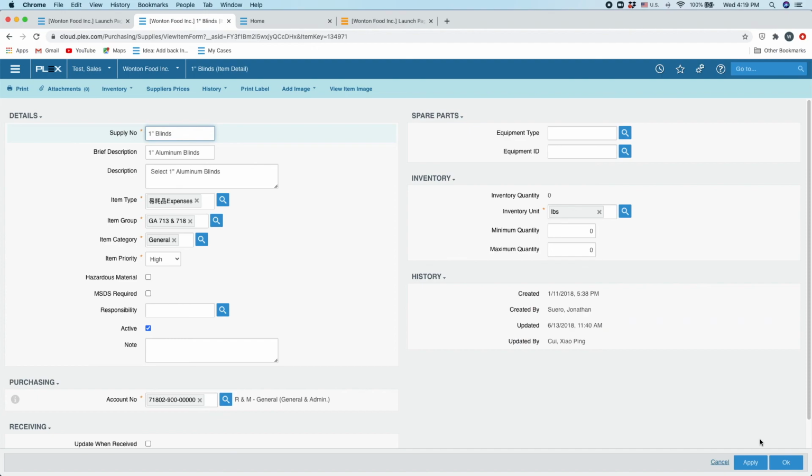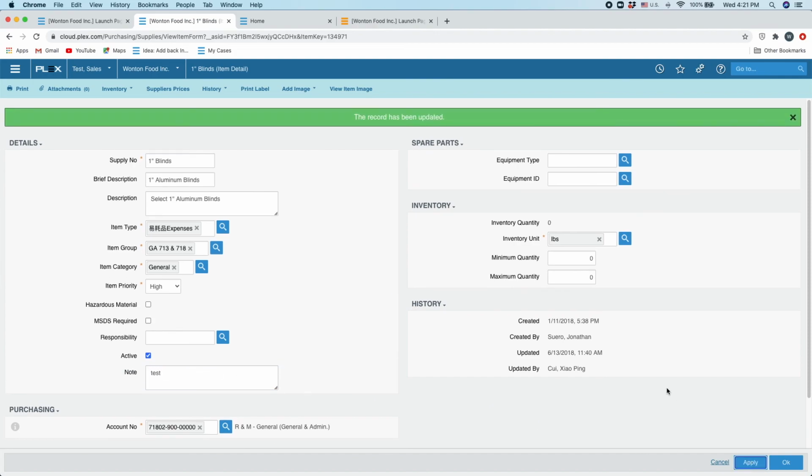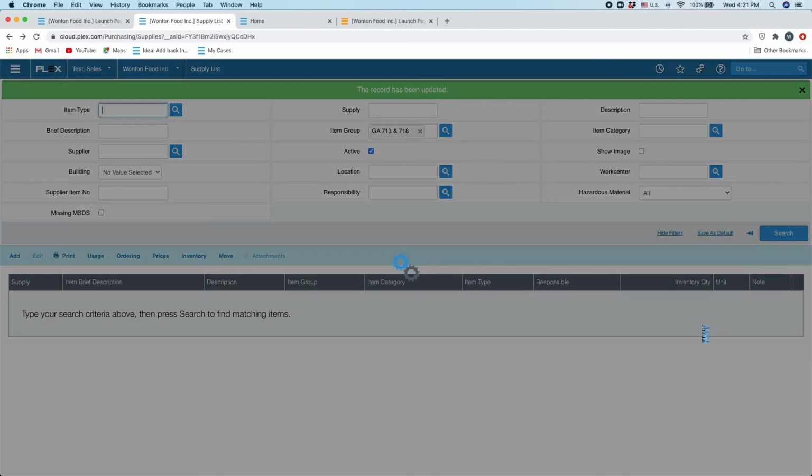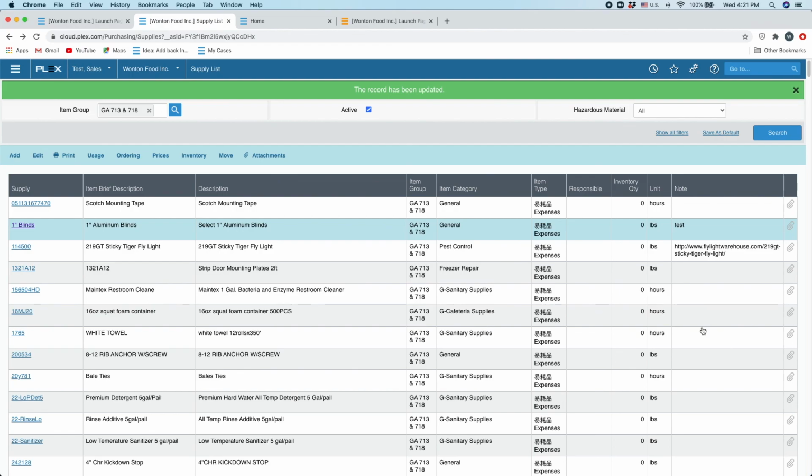As you see on the bottom right corner, it has 2 buttons, apply and OK. So you may want to ask, what's the difference? Apply is to save the record and stay on the current page. OK is to save the record and go back to the previous page. For instance, if I change anything and click apply, I will still stay on this page. But if I click OK, it takes me back to the previous page, which is the supply list.